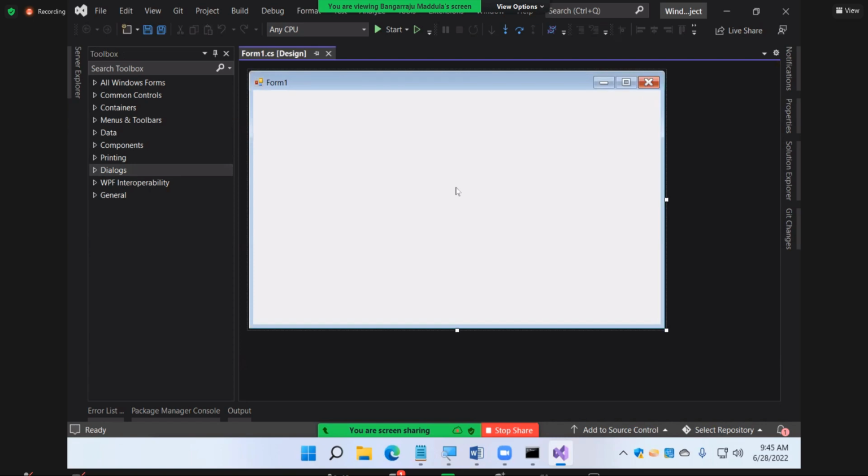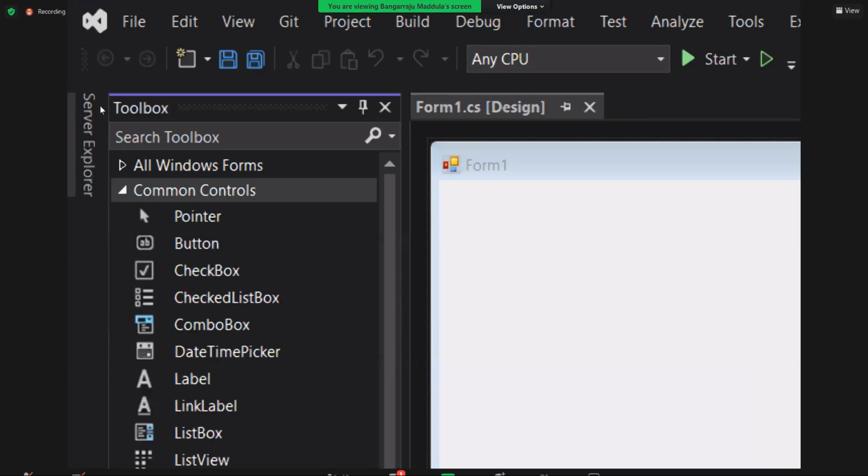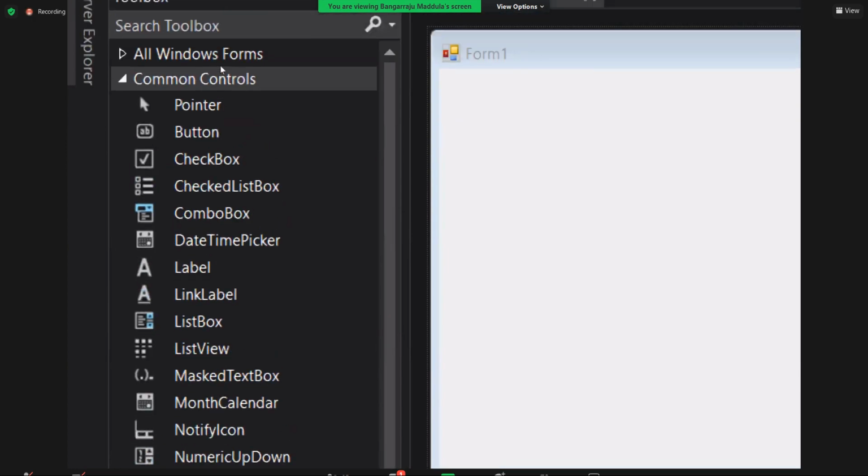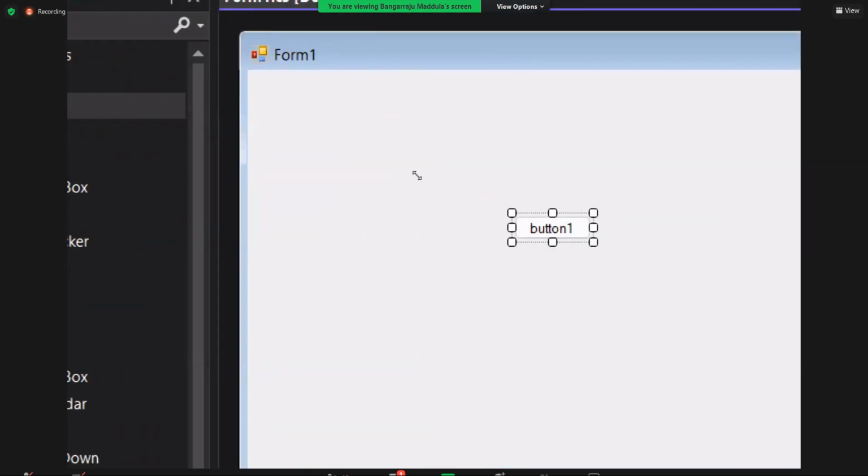When you're working with Windows Forms, you have two places to work with: one is design view and the second is code view. Design view is the place where you design your user interface with a drag and drop feature. For example, in the toolbox on the left-hand side we have all the controls. You see buttons, checkboxes, all controls are there. I can drag a button and it is on my form. I can drag and drop a button like this.